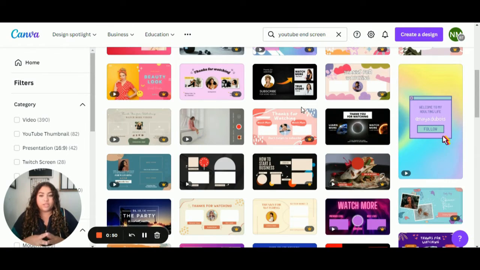Now, the other option is if you have Adobe Creative Suite, they have something similar to Canva called Adobe Spark that if you're paying for Adobe Creative Suite, you also have access to this. So I'm going to show you that as well.